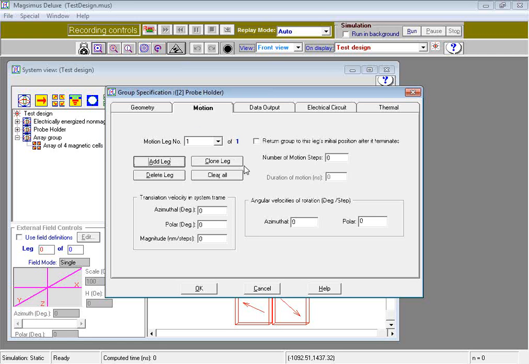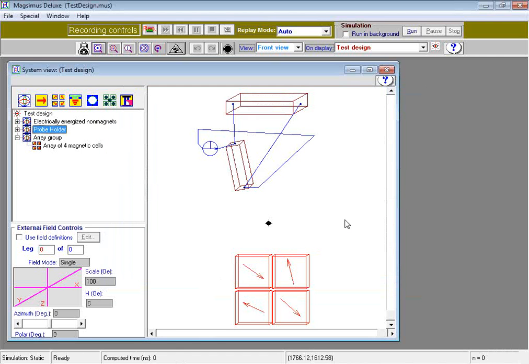We enter the number of motion steps here. We enter the angular velocity of rotation here. The entered specifications define the rotation of the group by 20 increments of the polar angular coordinate at the rate of 18 degrees per step. This results in a 360-degree rotation. We click OK to exit the dialog box.